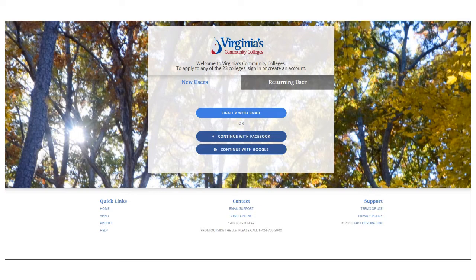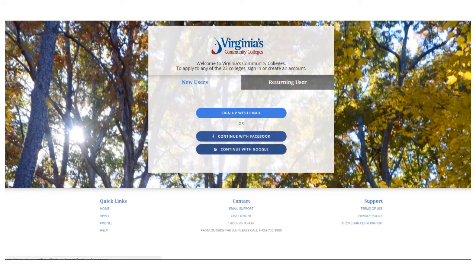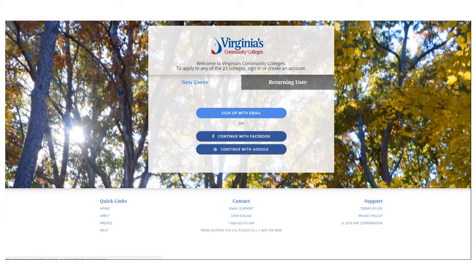You'll notice that there are three options that you can use with which to verify a new account. If you would like to verify utilizing your Facebook account, you can enter your Facebook information here, and then click the Create New Account link. You can also use, if you have a Google account, an email as well as a password there, just as you normally would logging into Google. For this purpose, we will go ahead and utilize the Sign Up with Email link.